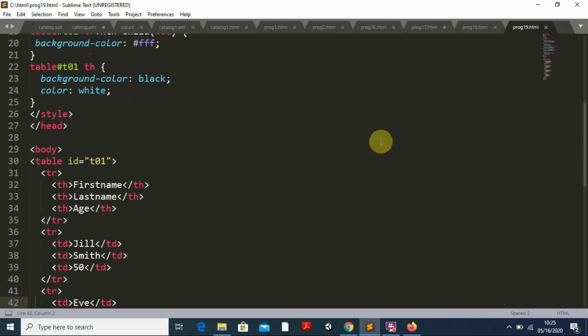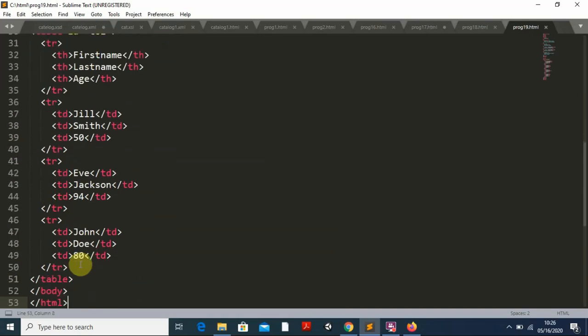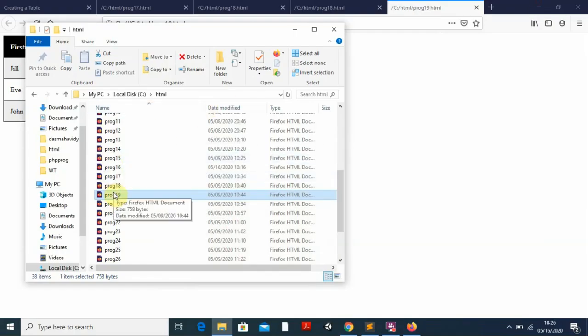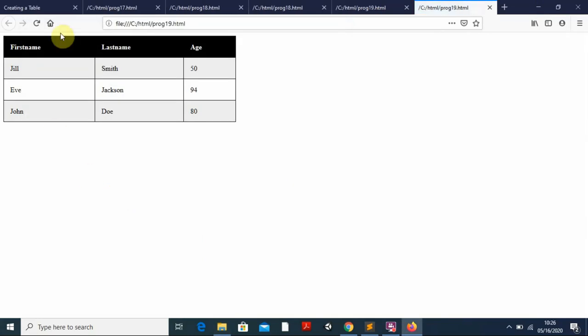You create whatever id is equal to t01, and for the header you create a table row, tr. Under this tr you create all the table headers th: first name, last name, age, and you put all the data, whatever the values are there, and finally you close the table, close the body, and close the HTML. Now your table is ready. Once you save it and run it, program number 19, you can see the table there. You can see the first row, the header line, comes with background color black and white fonts. The second one comes gray, next is white, gray, alternately.